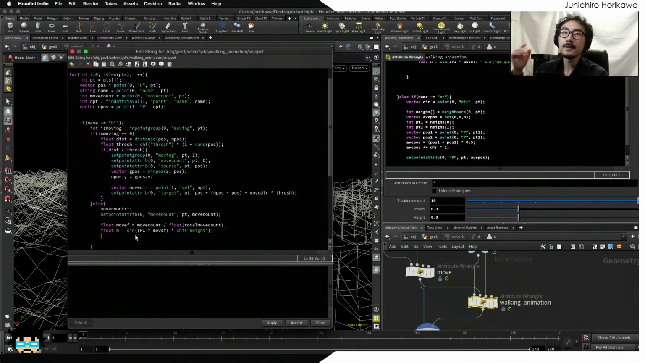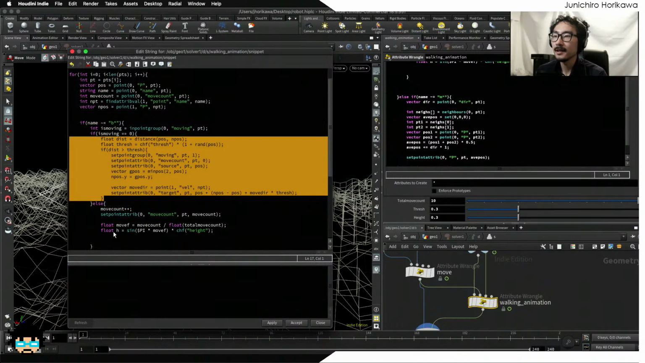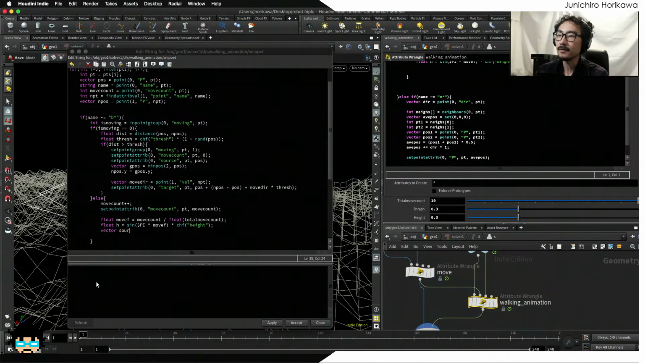Now that I have just created a height, let's retrieve the target positions and source positions from the point, which I have created right here when the point started moving. So vector source is coming from the source pt, vector target coming from point attribute target pt.